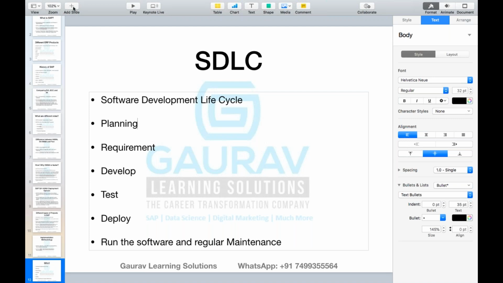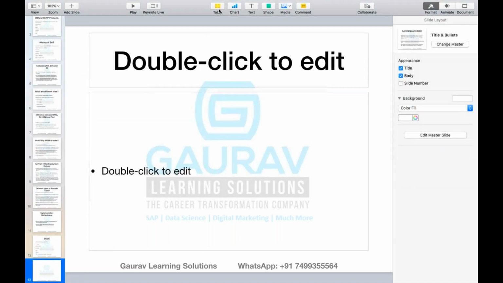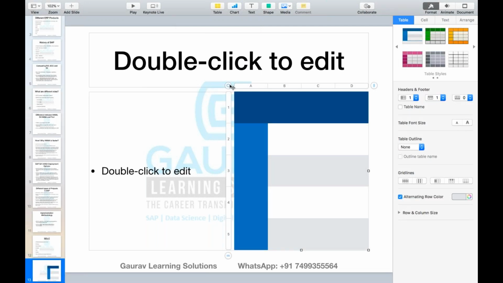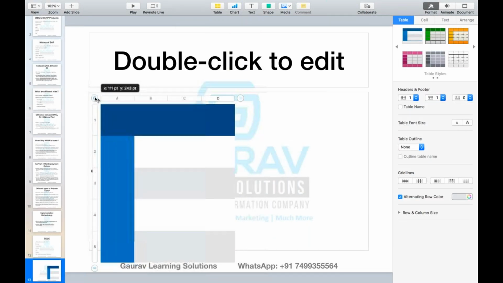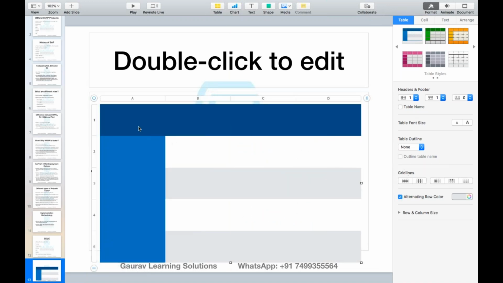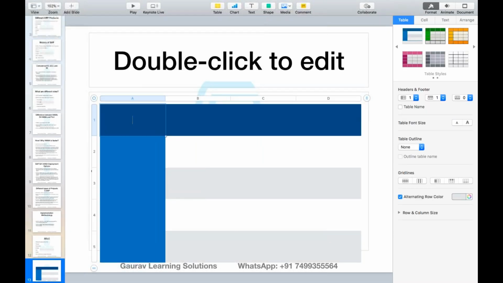So what I will do is I will add another slide, and here I will enter a table so that we can compare all these things that we have just now written between SDLC, SAP, and Activate. Okay, so what are these called? Planning, requirement, develop, test, deploy, and all. These are called phases in the project. These are different phases in the project.